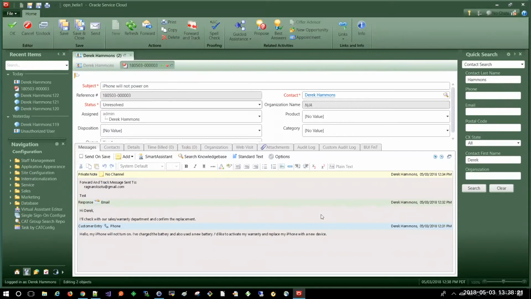Next, you'll notice down here in our incident thread, we have a couple of threads from the customer and from one of our agents. With this particular customer, they're concerned that their iPhone will not turn on. The customer would like to activate their warranty and replace the iPhone. Right now, I am logged in as an Oracle Service Cloud customer service agent. In this scenario, I don't know about the warranty status, and I'm not sure how to help this customer with my current tool set. So what I'm going to do is utilize the forward and track feature and send this to our sales/warranty department.